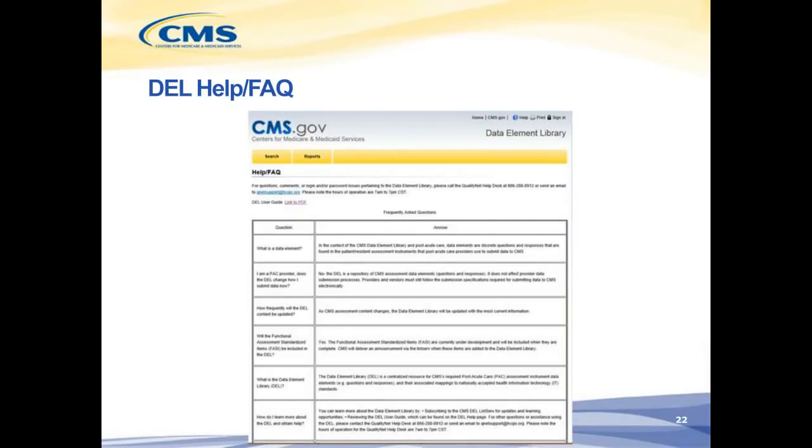This is the help page that will be displayed when you click on the help button in the upper right corner from any of the pages. You can see that there is an email listed for the QualityNet Help Desk that can be used for any questions, comments, or issues. Also contained is a link to the user guide that's in the PDF format, which will provide information to you about the available searches and reports that are available in the DEL. You also see a table of frequently asked questions. This frequently asked question table will continually be updated as we receive more questions. Next slide, please.